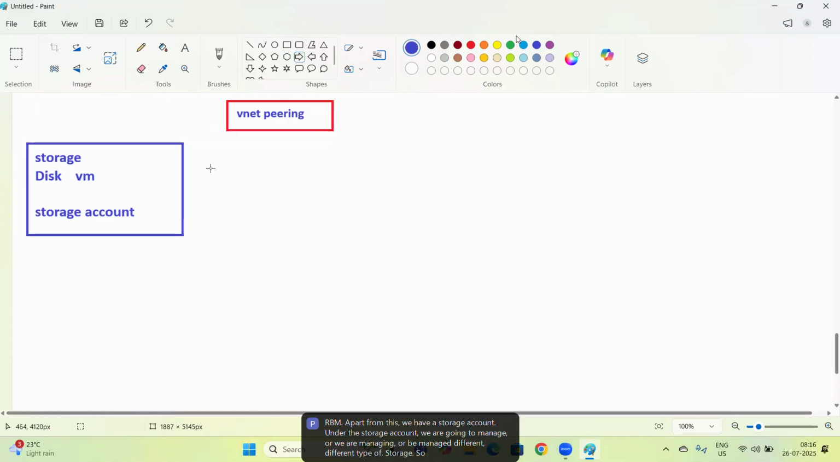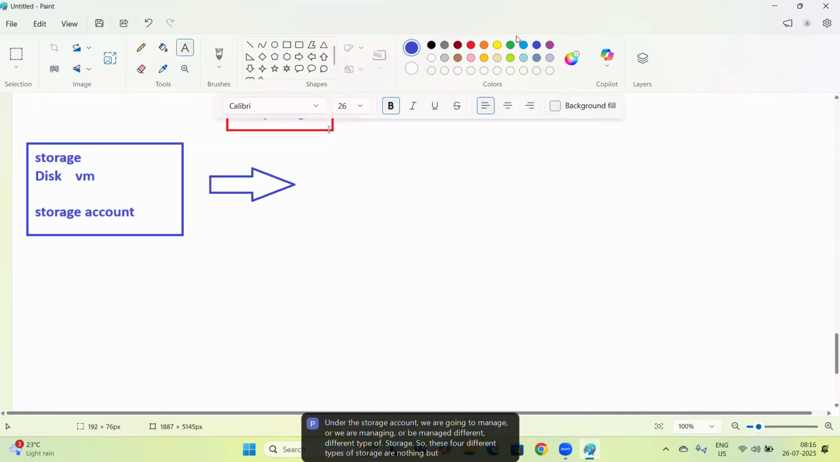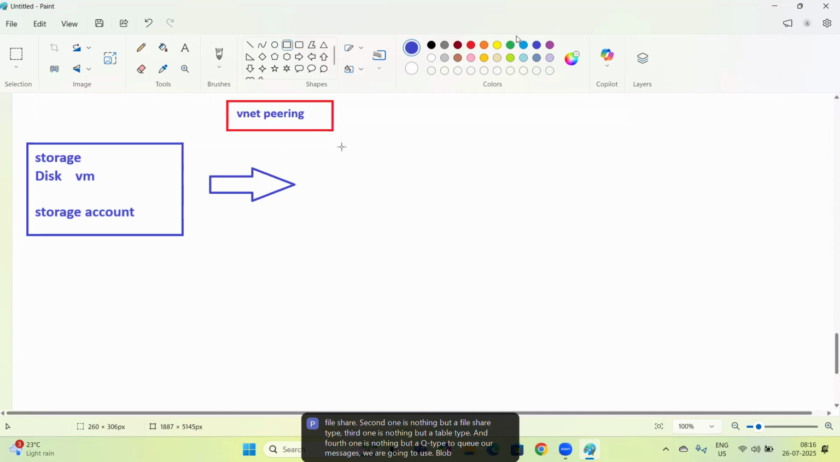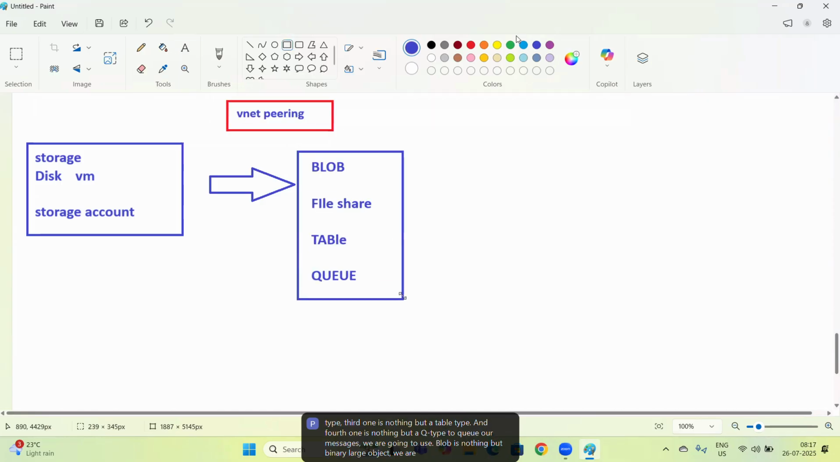These four different types of storage are: first, blob storage, binary large object storage; second, file share; third, a table type; and fourth, a queue type, which we use to queue our messages. Blob is for saving binary large objects. File share is for file type data.